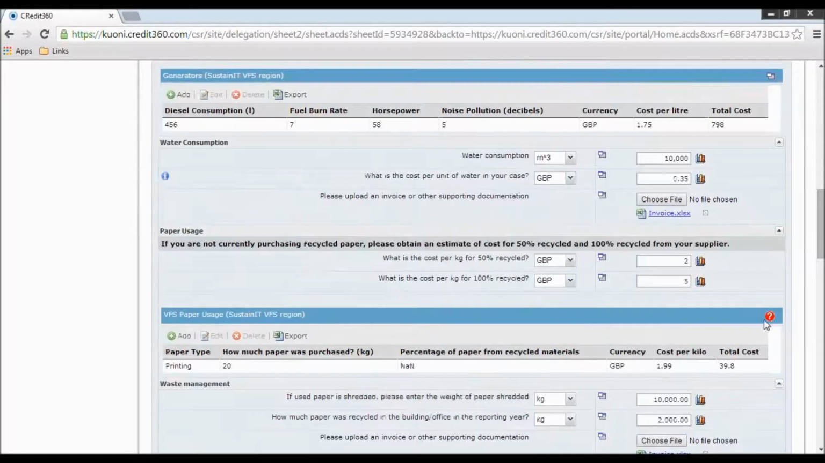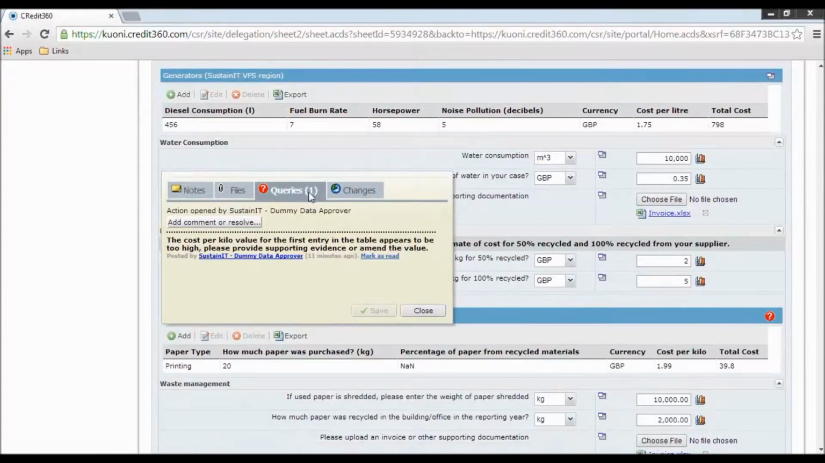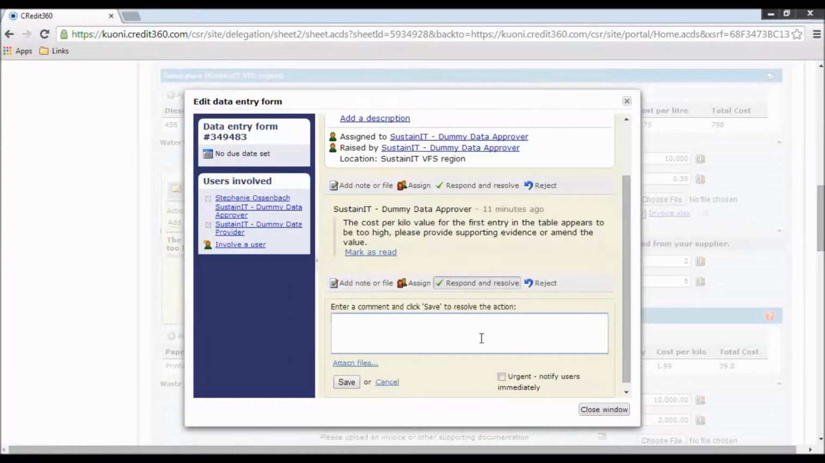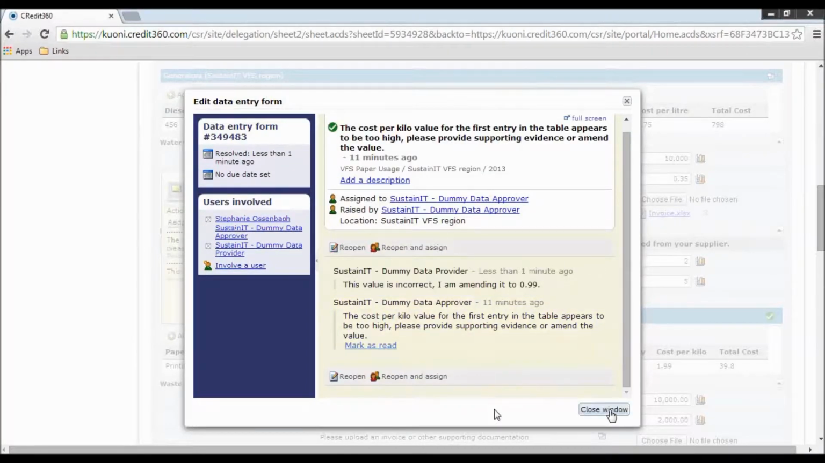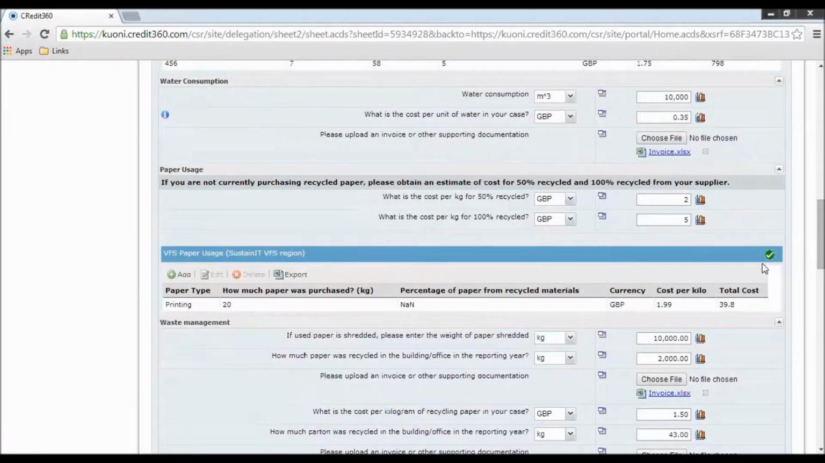To view the second query, simply click on the red question mark again. Then click on the Queries tab. Then click on Add Comment or Resolve button. Then click on Respond and Resolve. Make a note explaining that the value is incorrect and that you're going to amend it within the form. Then click on Save. Finally, click Close Window and then Save. This will change the red question mark to a green tick.